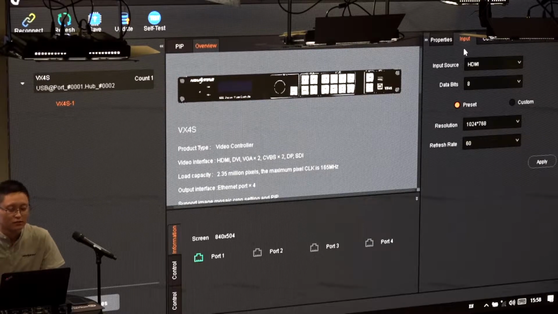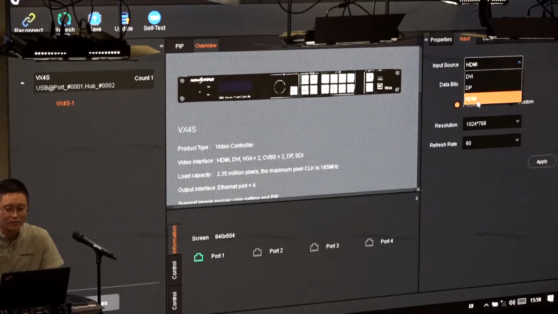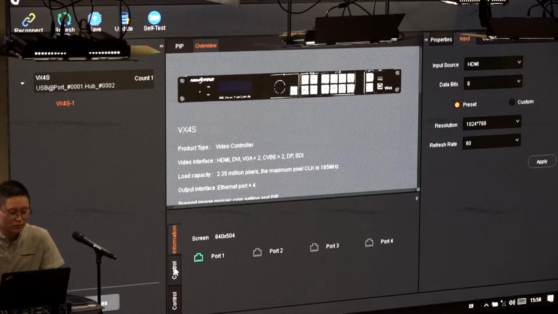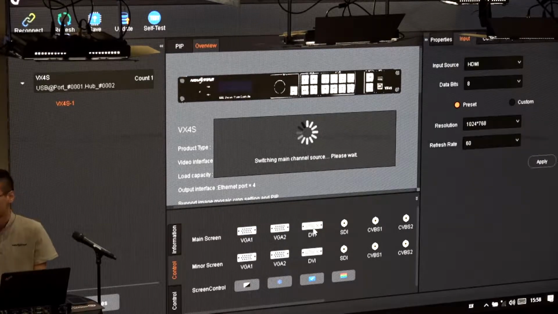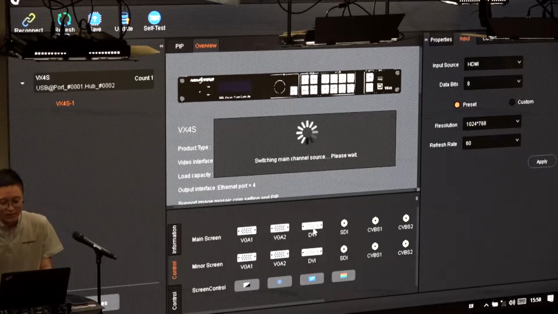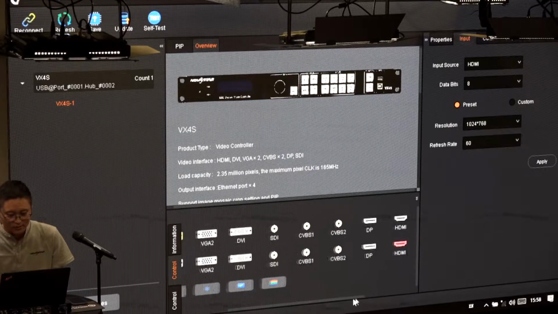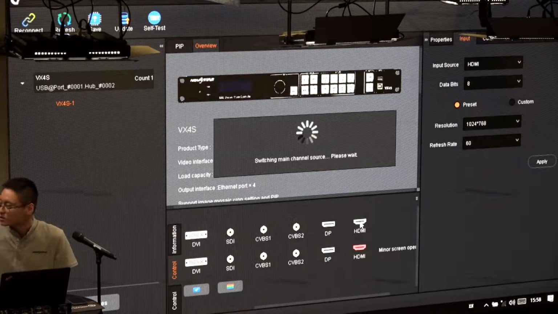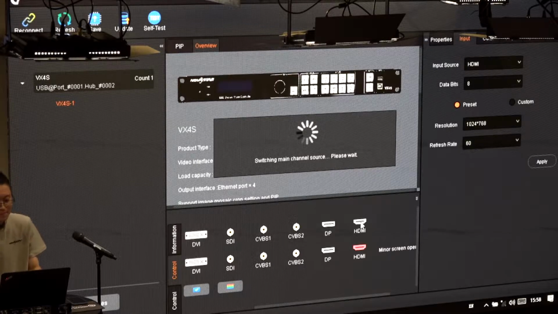Here the input, you can change the input source here, DVI, DisplayPort, and HDMI. Or you can just go to control here, just directly click those buttons here to switch the video source. So I just connected the HDMI source, so if I switch to the DVI, it will go to black. And what I'm going to do is change back to the HDMI. Just click here to change back.